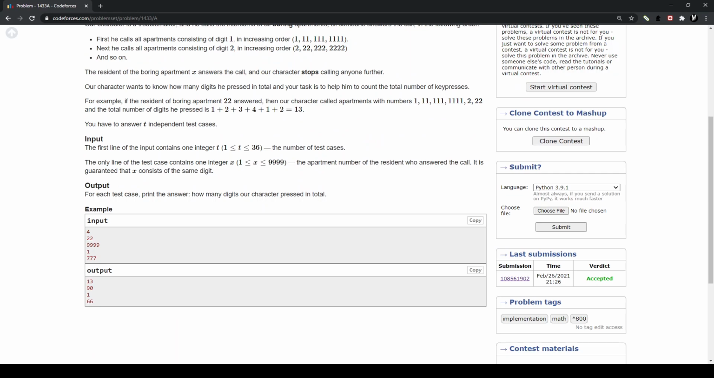So we can scroll down here and see the input. We have the number of test cases as usual, and the apartment number. For example, 22, and it shows us that he calls 1, 11, 111, and all the way to 22, and then you basically just add all of these. You can already see a pattern here. It's an increasing number all the way to 4, and then it keeps going until it reaches the number.